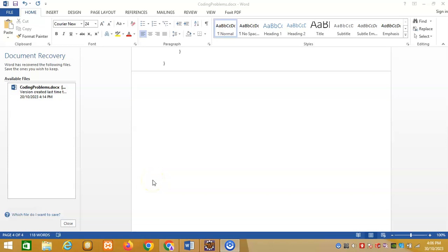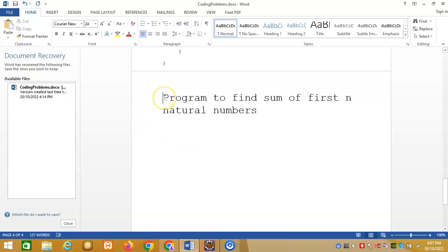Hello friends. So today we will learn how to write a program to find sum of first n natural numbers. Program: find sum of first n natural numbers. So last time we studied how to write a program to count digits in a number. Currently we are focusing on mathematical programs. So this is our second program.